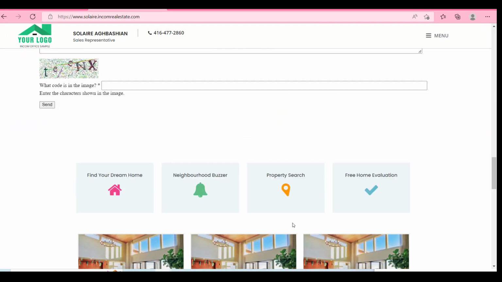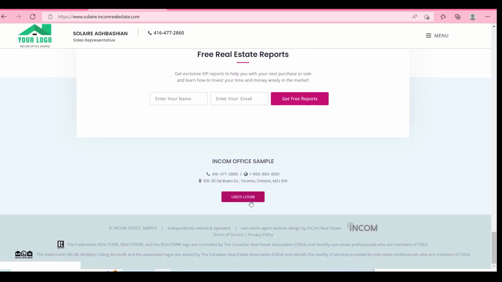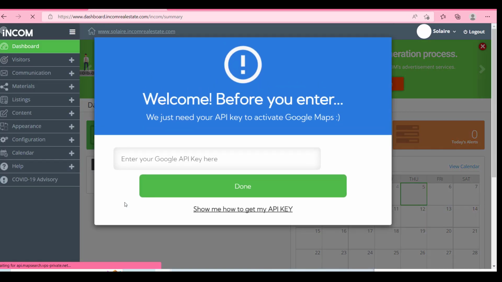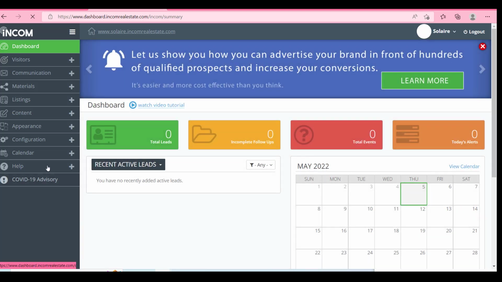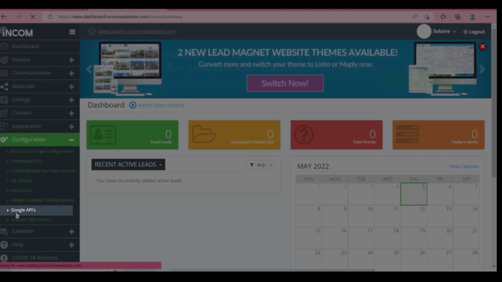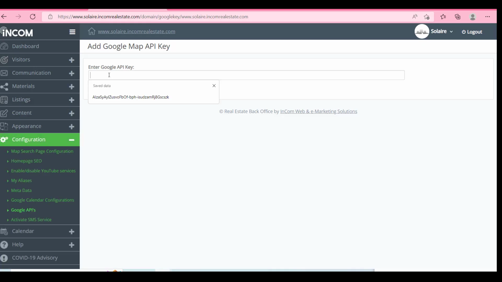So let me just scroll down here and log in. Once you log in and you're on your dashboard, you're going to take that copy that you just did of the API key. Now, more than likely, it will pop up like this, and you will just enter it here and click Done. But if it does not, you may also go to Configuration, Google API key, and paste that key that we put in.